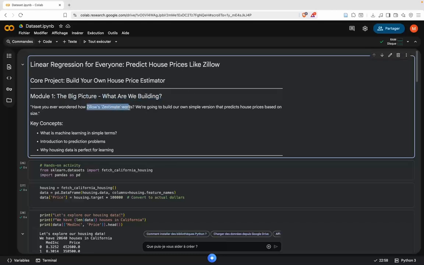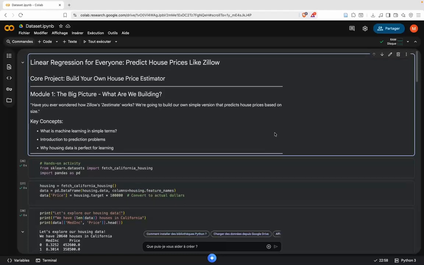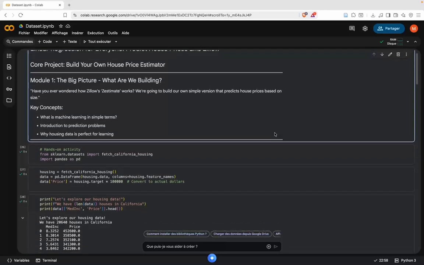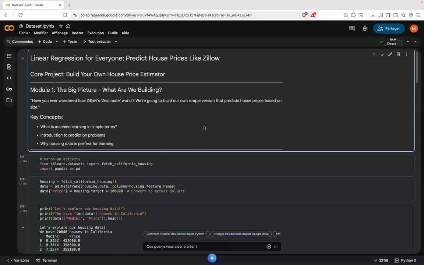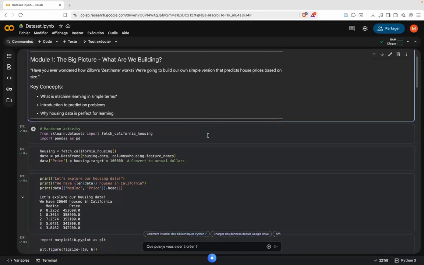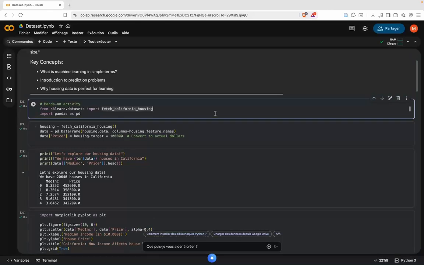We'll create a simple AI model that can predict house prices based on basic information. The best part? No complicated math needed. We'll use Python to do all the heavy lifting for us. By the end, you'll have your own house price predictor that actually works. Now, let's dive into some hands-on coding.